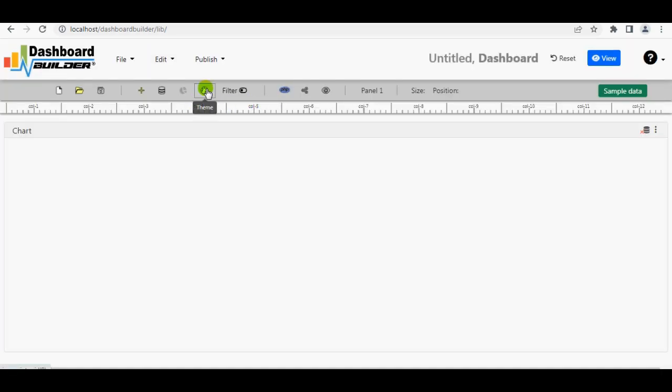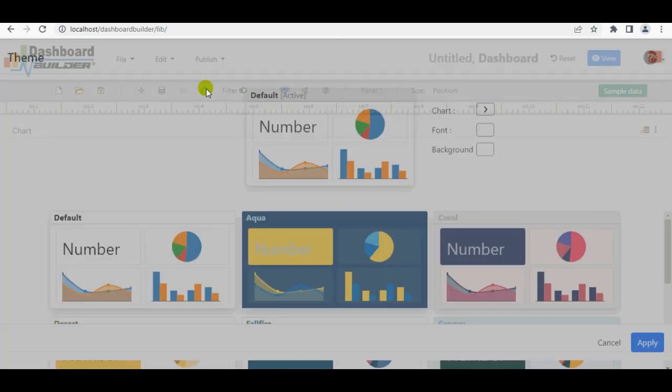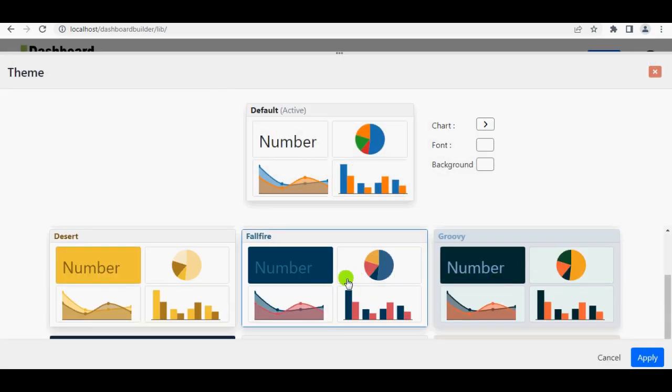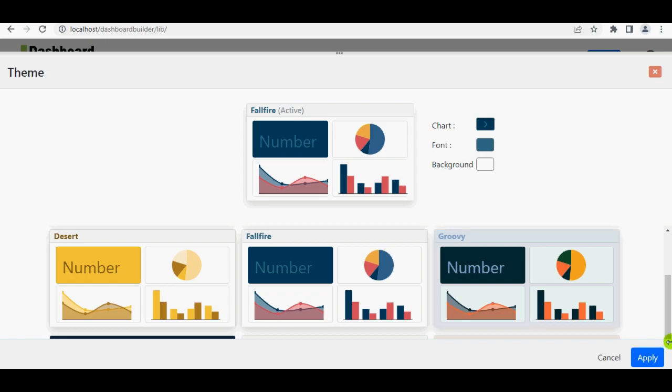First and foremost, we must choose a dashboard theme. Then, select a theme. I'll be using the Fall Fire theme, so click on it. Press the Apply button.